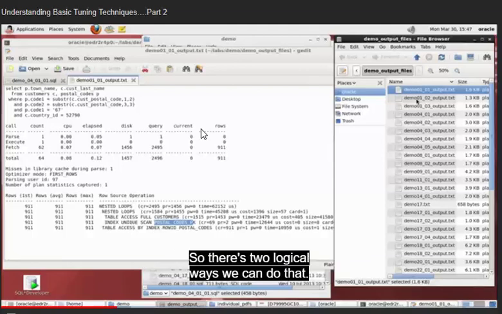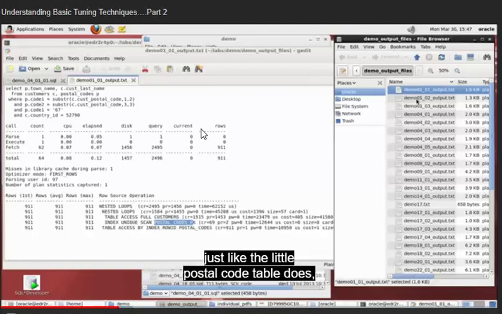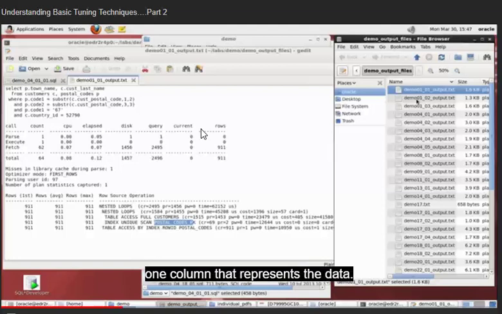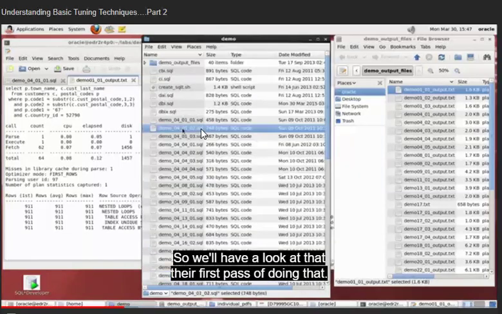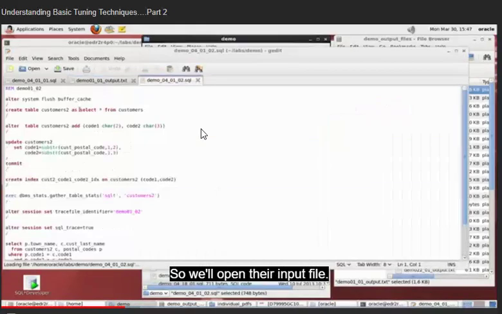So there's two logical ways we can do that. We can make the customer table have two columns for the postal code, just like the postal underscore codes table does. Or we can make the postal table look like the customer's, where it only has one column that represents the data. So they decided to do that, so we'll have a look at their first pass of doing that. So we'll open their input file.